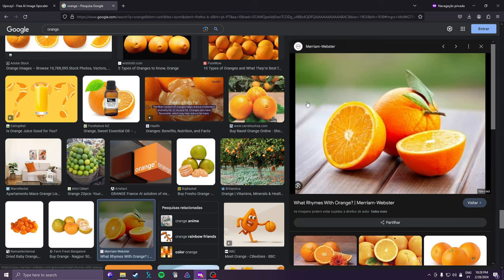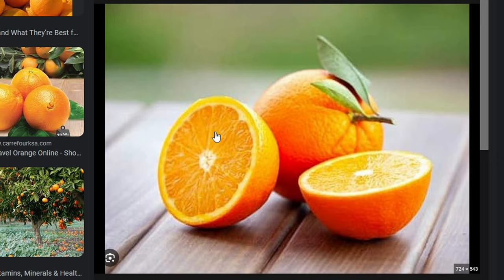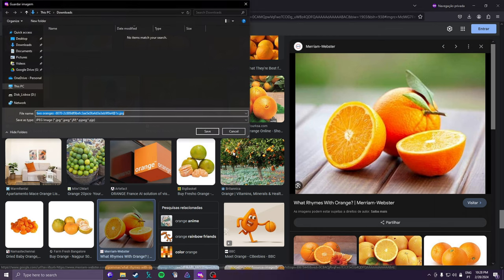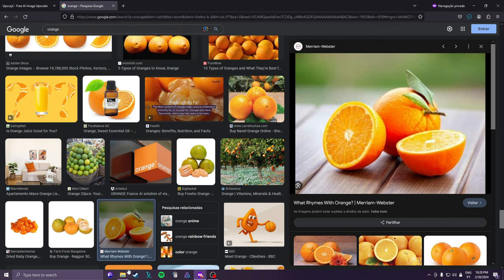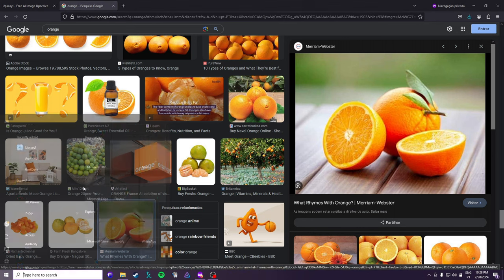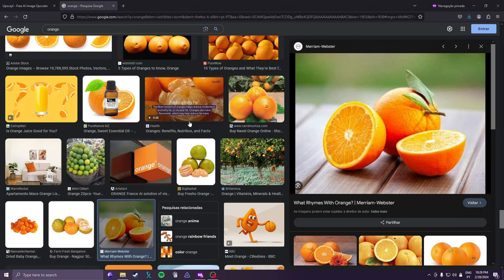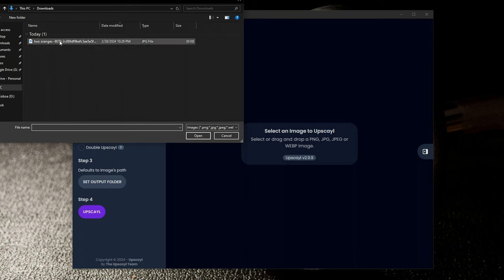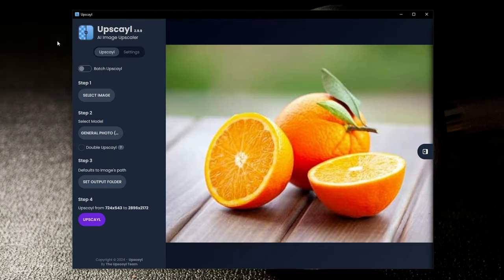Now let's download the image. The image I've been using is this one. As you can see, it's very pixelated. I'm just going to save it in my downloads folder. Now I'm going to open the newly installed program. As you can see, it's a very simple interface. I'm going to just select the image I downloaded.